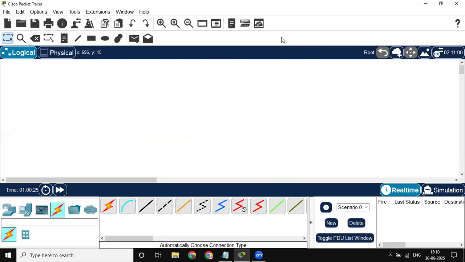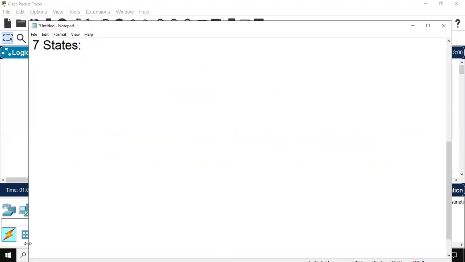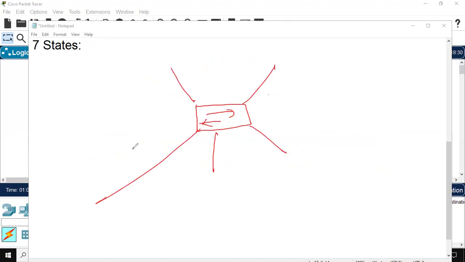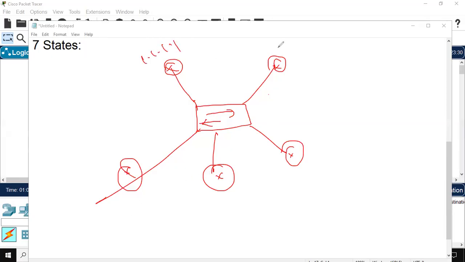First of all, where are we using this DR/BDR? Please pay attention. Very important topic. I'm having 5 routers. This is 1.1.1.1. So like this, your topology is there.